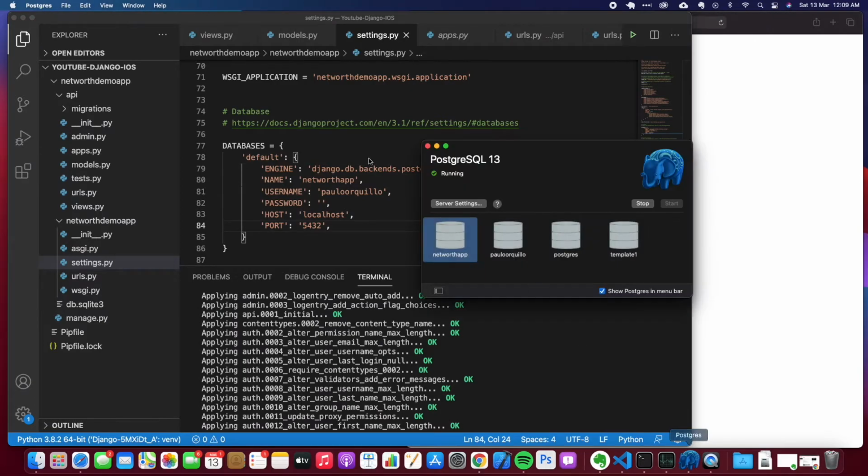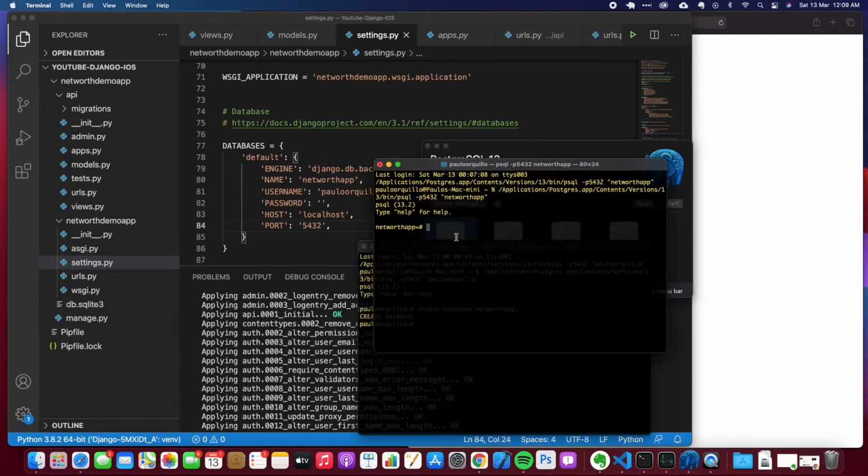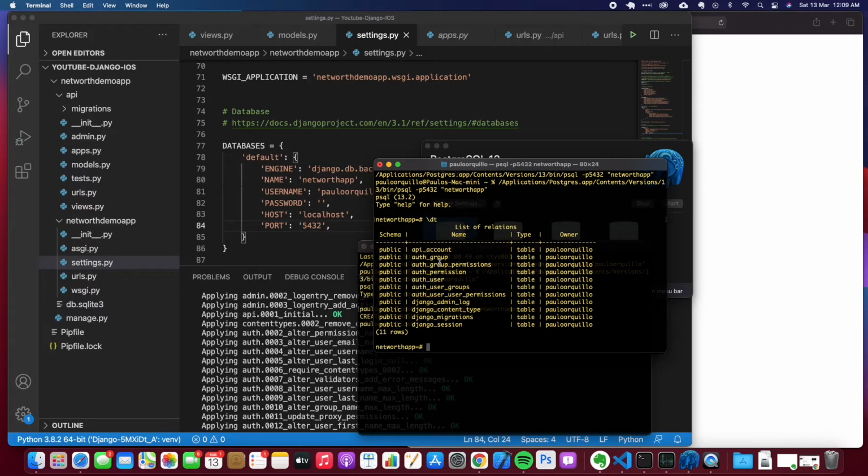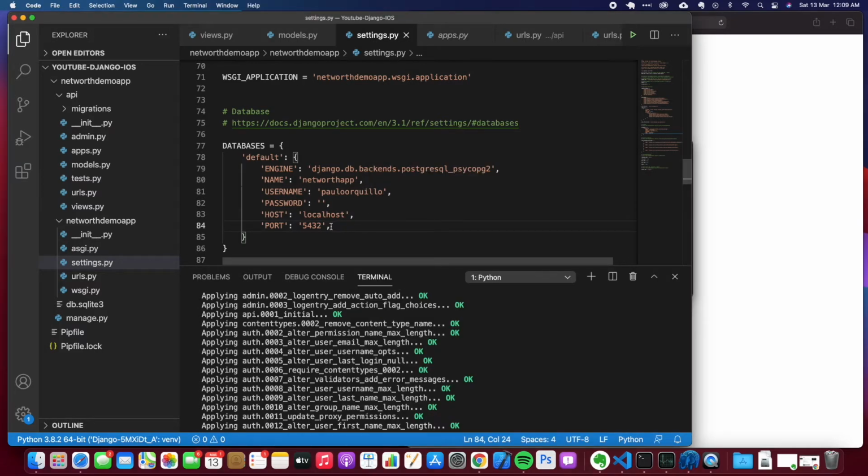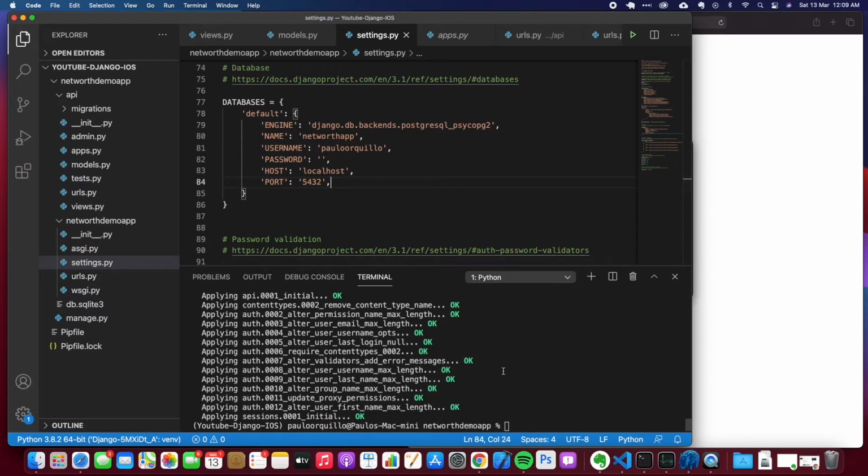Quickly go to Postgres and open this and say \dt. I should be able to see all the tables created by Python, the default ones, and the new API table that we just created. So we probably want to register this app as well on the admin page. Let me run the server to show you what I mean.